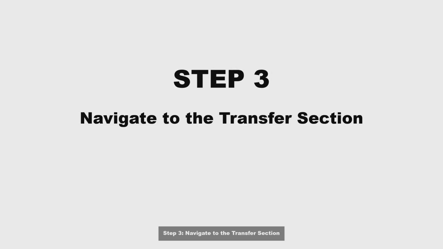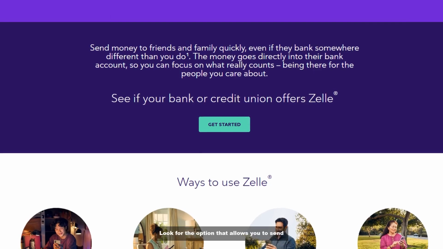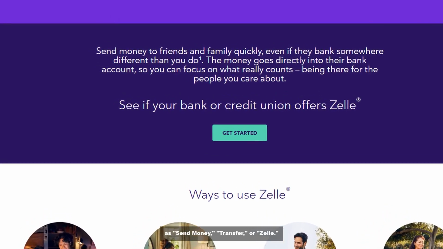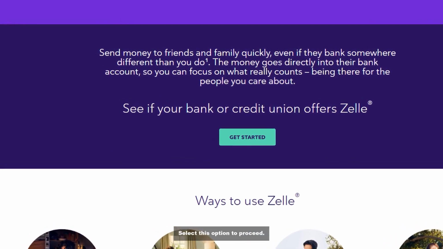Step 3. Navigate to the transfer section. Look for the option that allows you to send or receive money. This is typically labeled as Send Money, Transfer, or Zelle. Select this option to proceed.